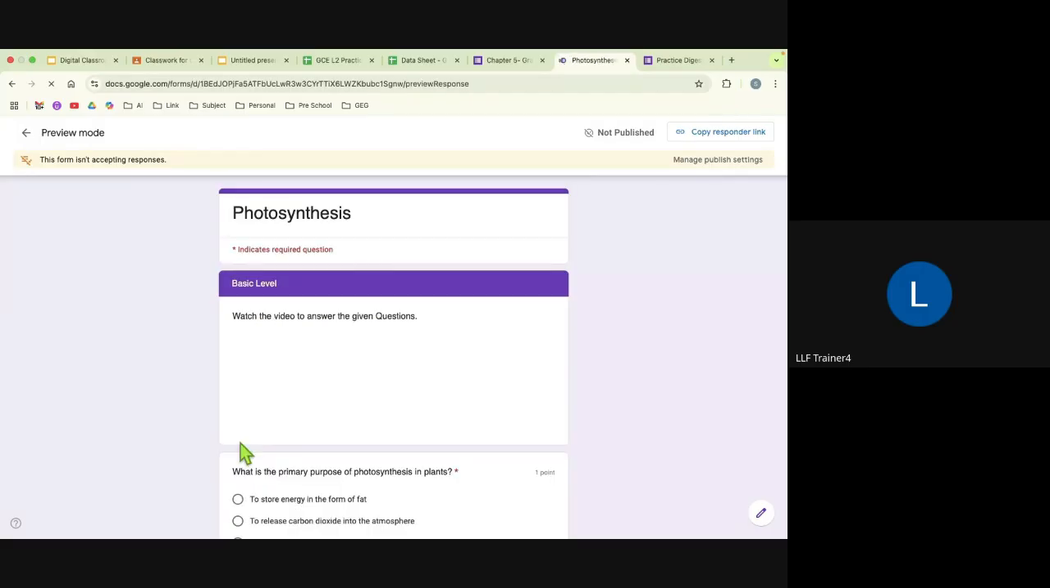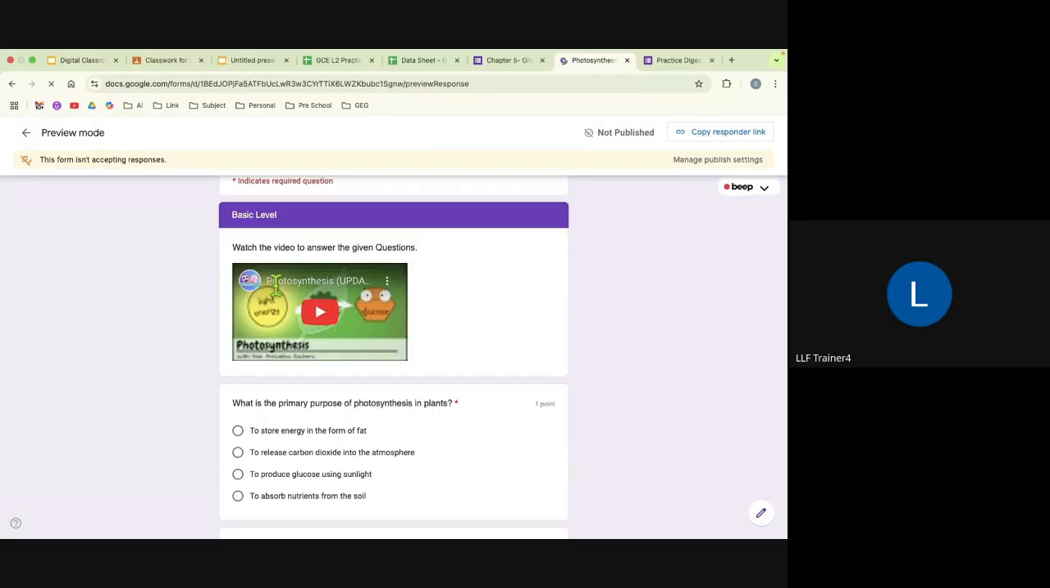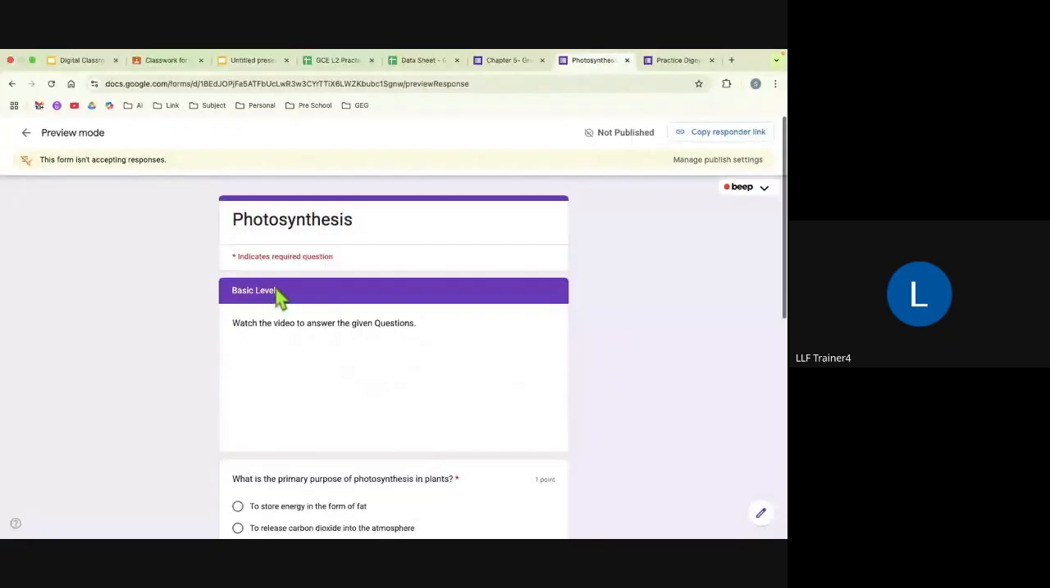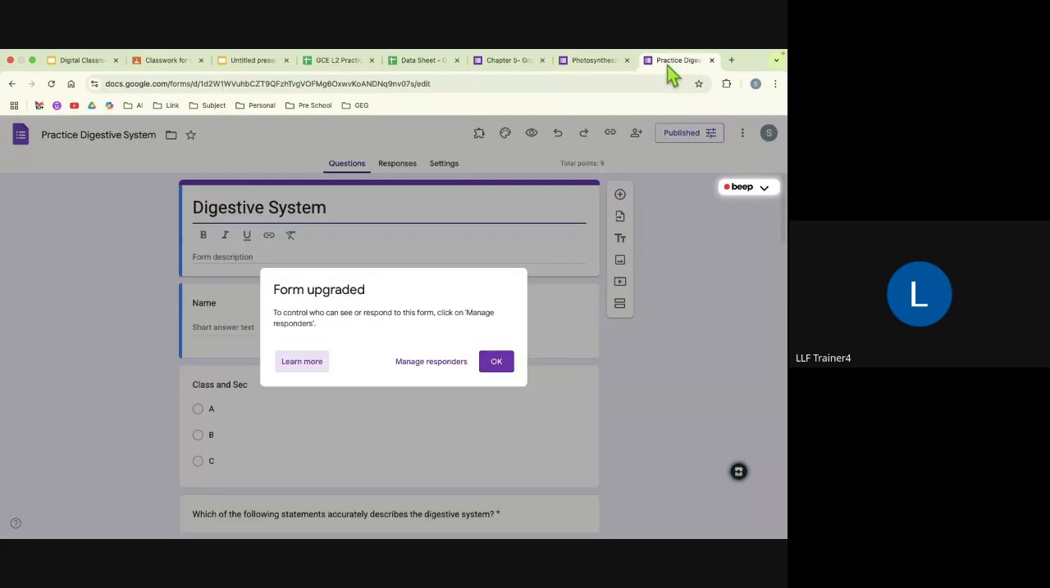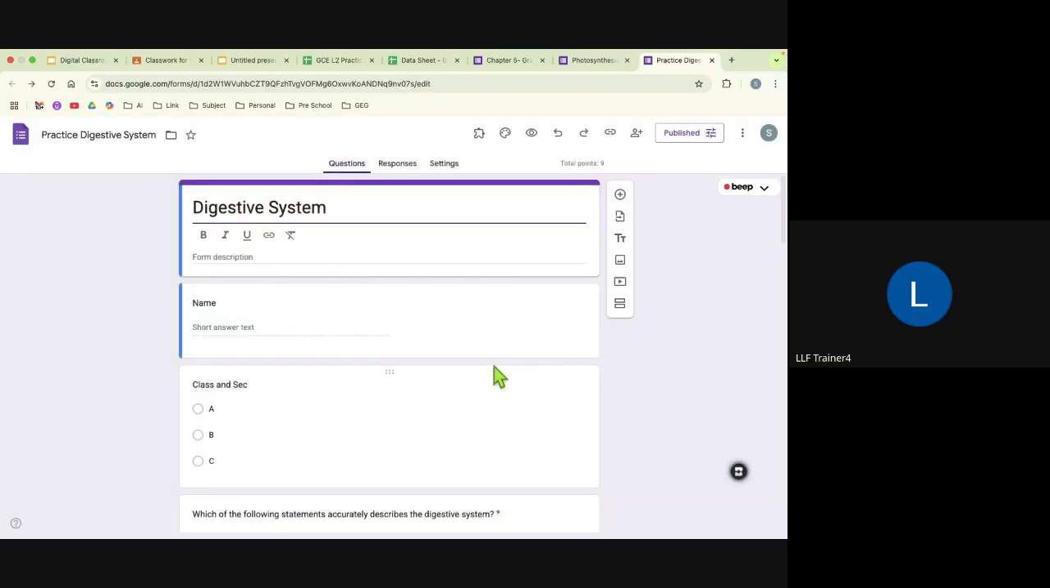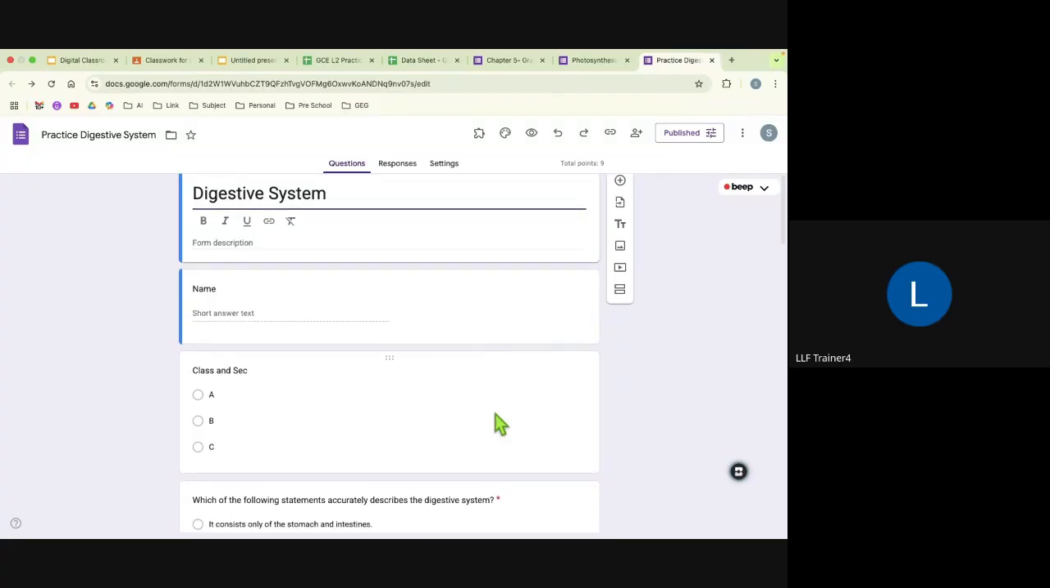So how do we go about it? See, the depth of the set of questions is different over here. There is a basic level question, and there it was the advanced level question. So how do we go about it? For that, we need to create sections, and then we have to connect the sections with the answers.